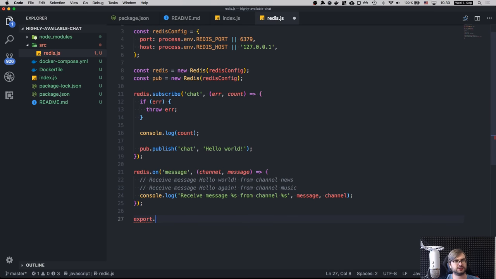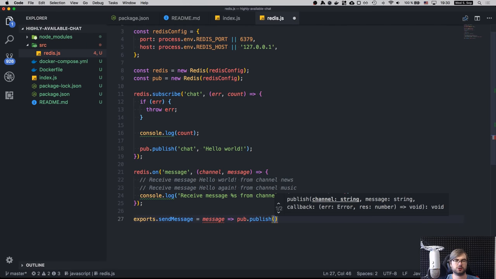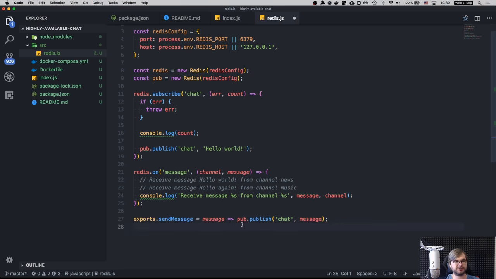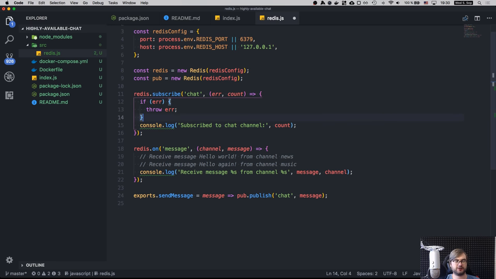Okay, so we need what? First of all, let's start with a simple thing. Send message, right? It's gonna be message, and we're gonna do publish chat, and then we just say message. There you go. So this is the easy part, right? I just say console log subscribed to chat channel. Output count just for the sake of it. I guess this is a count of subscribers. So maybe when we start scaling, it will show it.